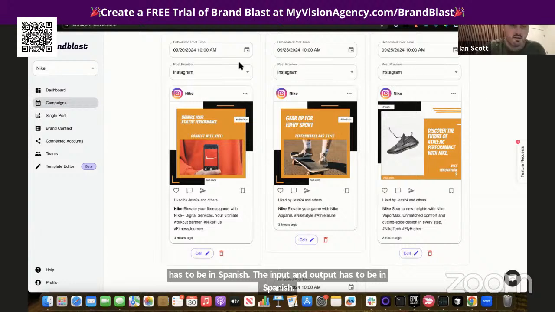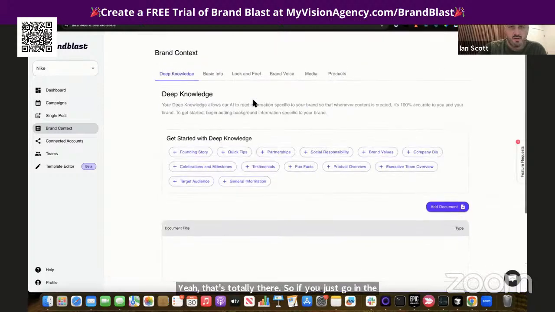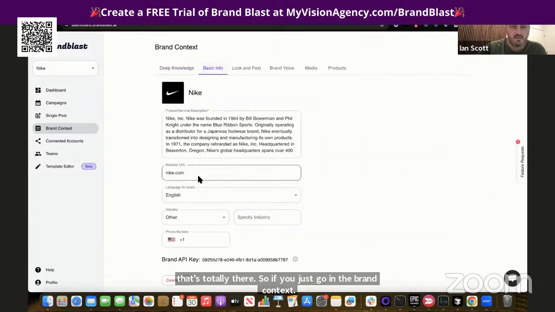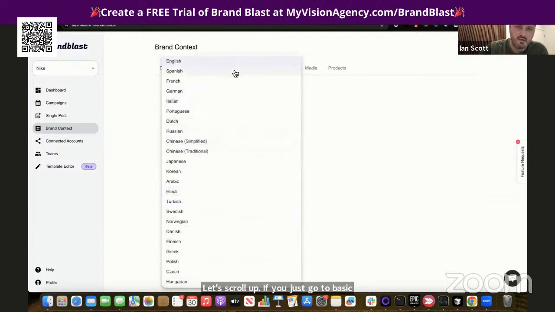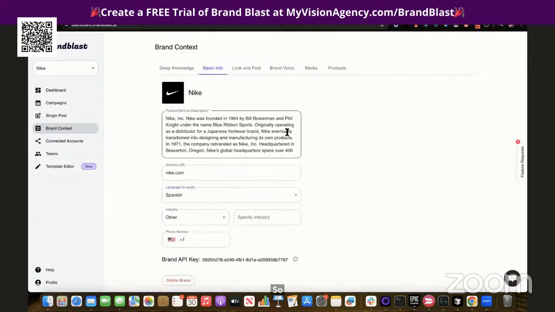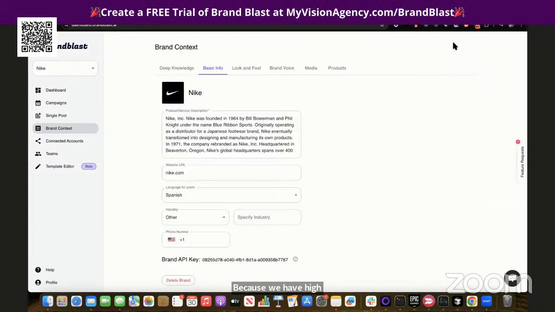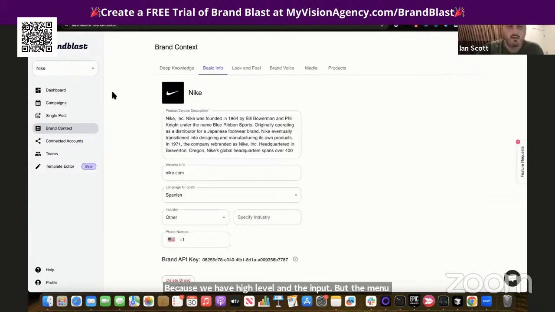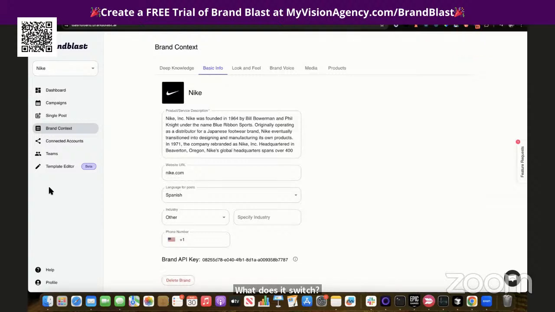Yeah, that's totally there. If you go in the brand context, let's scroll up, and go to basic info, there's actually language for posts, and it's at English right now, but you can easily pick Spanish. We support 31 languages. But I have the input and output in Spanish, while the menu doesn't switch to Spanish. Oh, I see. Okay, so you're talking about the navigation options and stuff. Exactly.